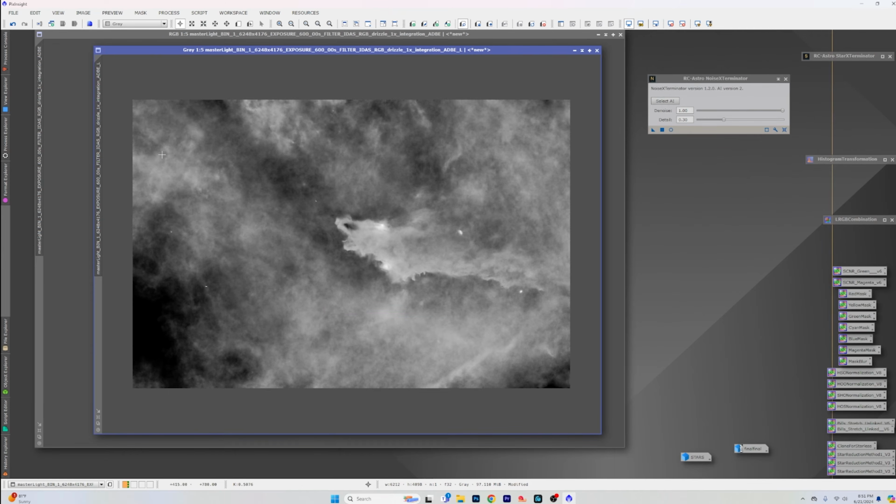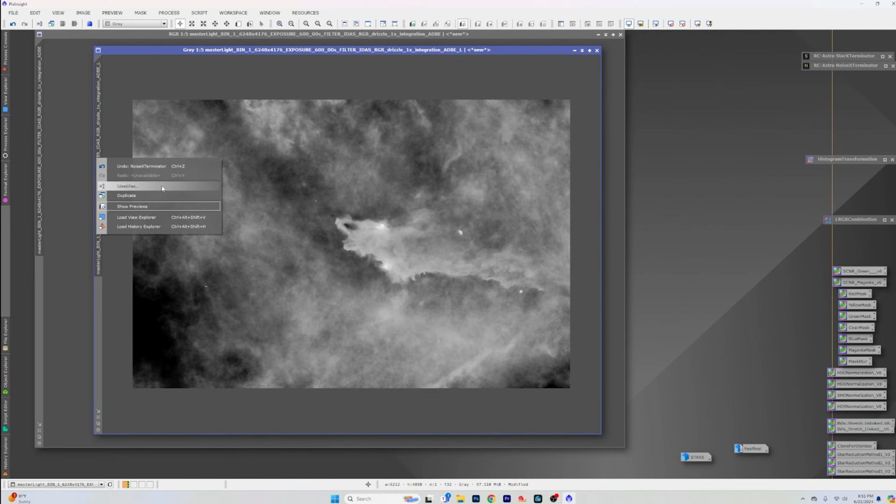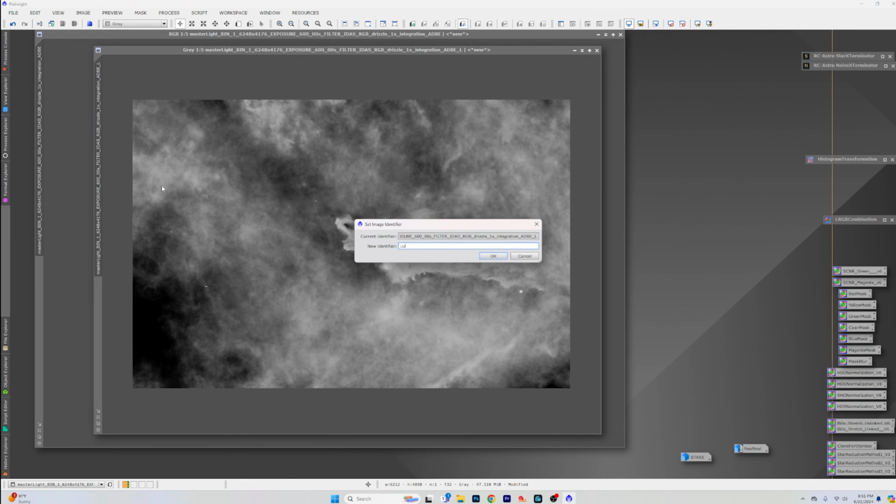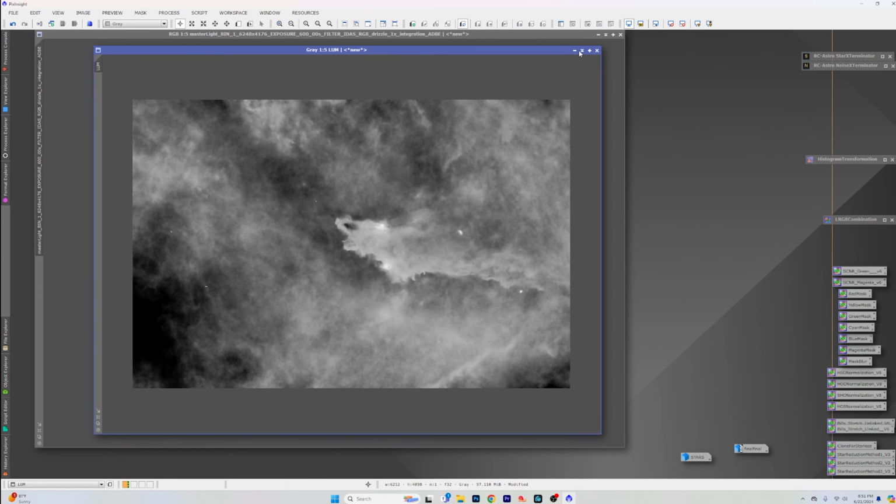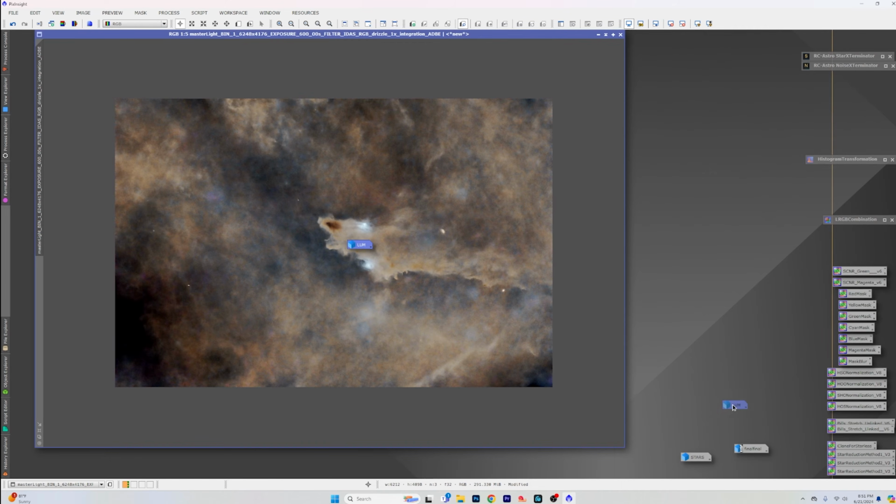I'm going to delete all these previews and we'll park this baby back over here. We'll change this identifier to Lum, so that we don't get confused. And we're going to take this and stick it right here. And then we've got our main image.